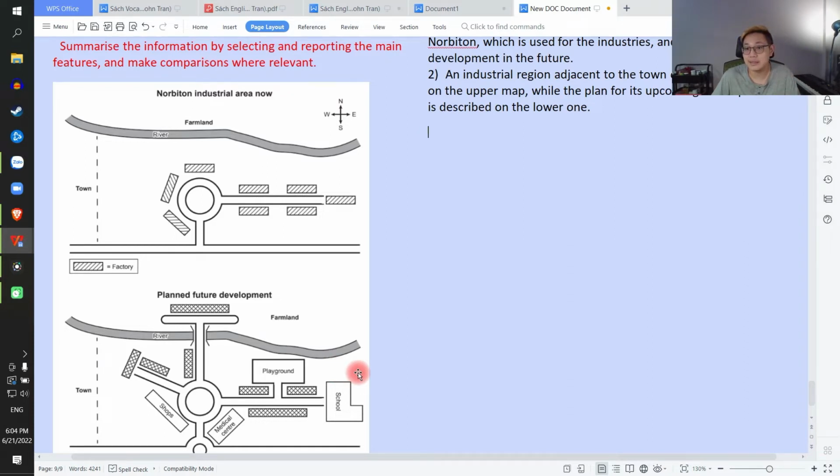But remember that in IELTS Academic Task 1 you do not need to write a conclusion, but you must have the overall part. So remember, Academic Writing Task 1 does not ask you to write a conclusion, but you have to write the overall trends, okay?